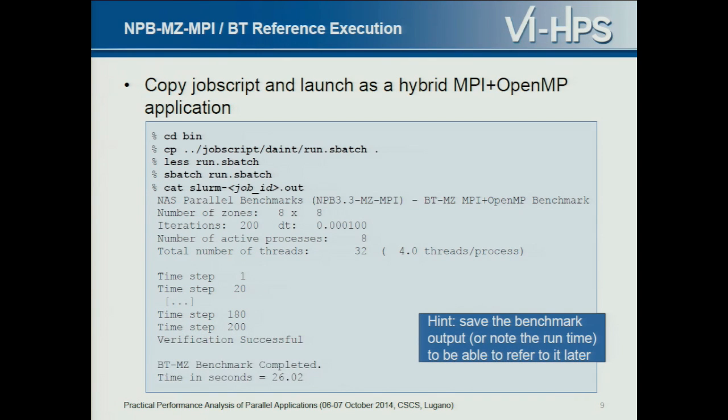So let's get it running. CD into the bin directory. We provided some job scripts that you can use as a basis. So just copy this job script from the job script directory. There's a subdirectory for the Daint system where there's a number of scripts provided, and we'll just use the basic ones for running it.